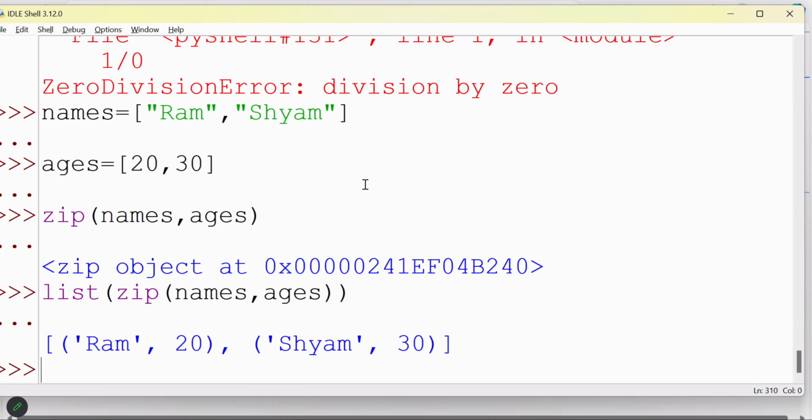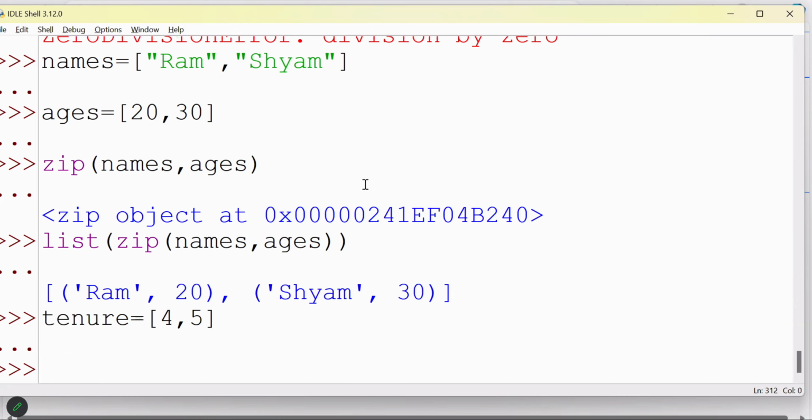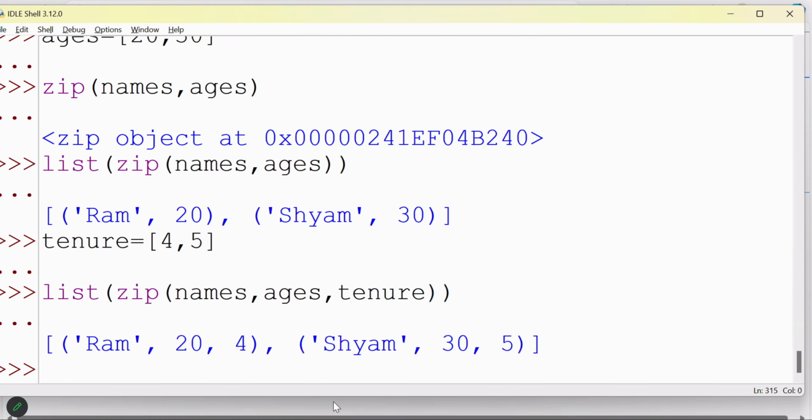Even if you give one more thing also, it doesn't care. So it will give that one also. Tenure is equal to, let's say, 4, 5. So now I can give all the things in one place. 3 in 1. But the thing is, it should be iterable. That is important.